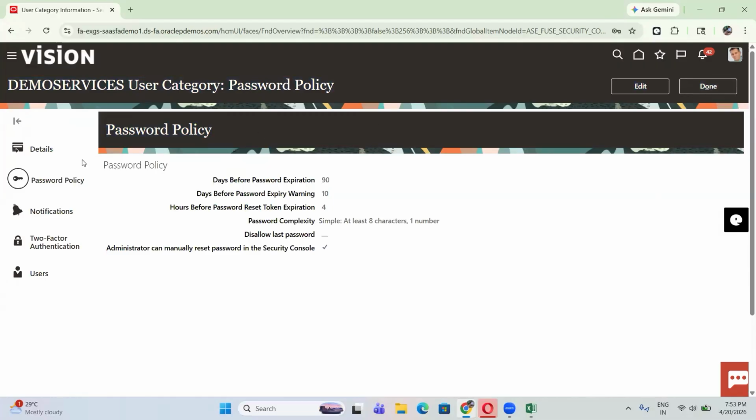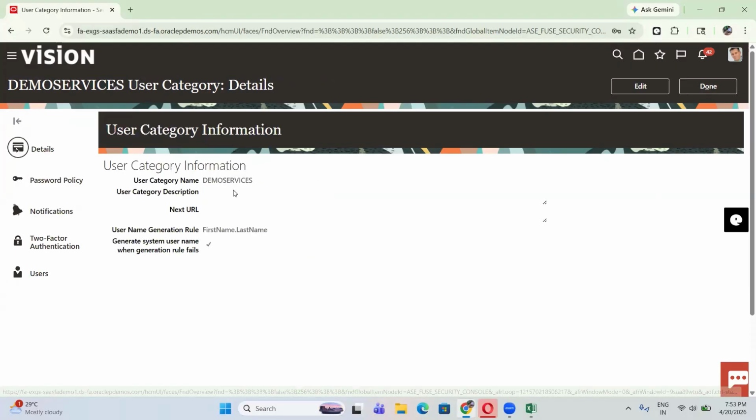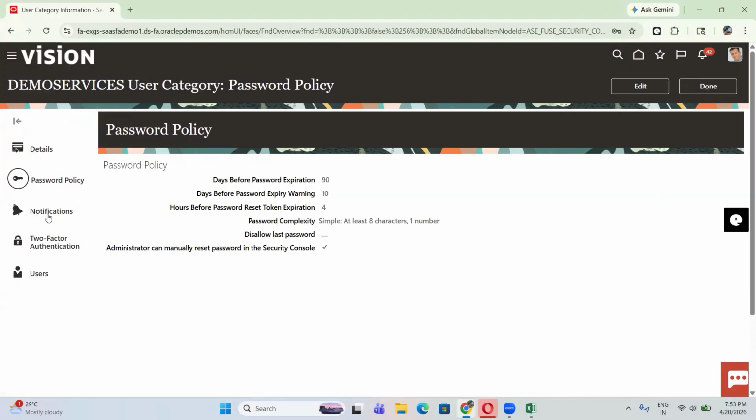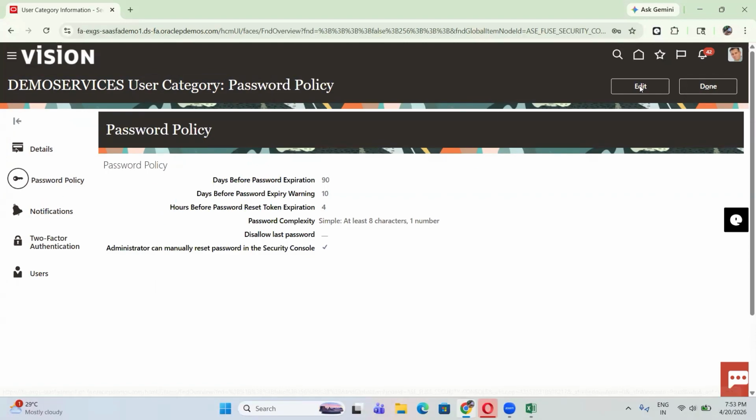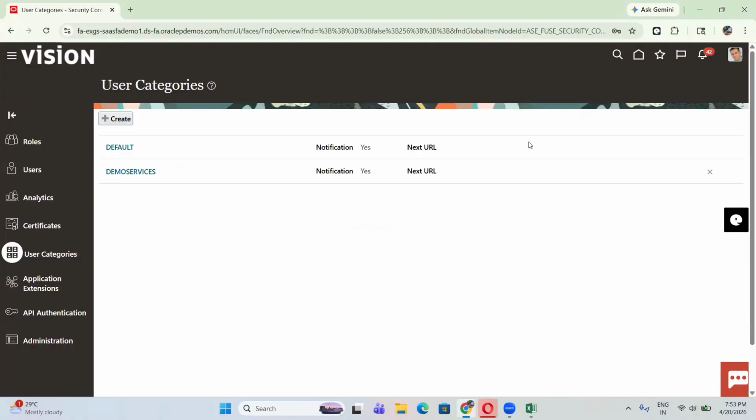Just checking this demo user, the password expiry is normal. What details did they mention? Demo service is normal only. There is no password expiry setting mentioned here. It is normal as usual. They just created it to show how to create the user. Okay, we'll come back. So here we want to create a category.